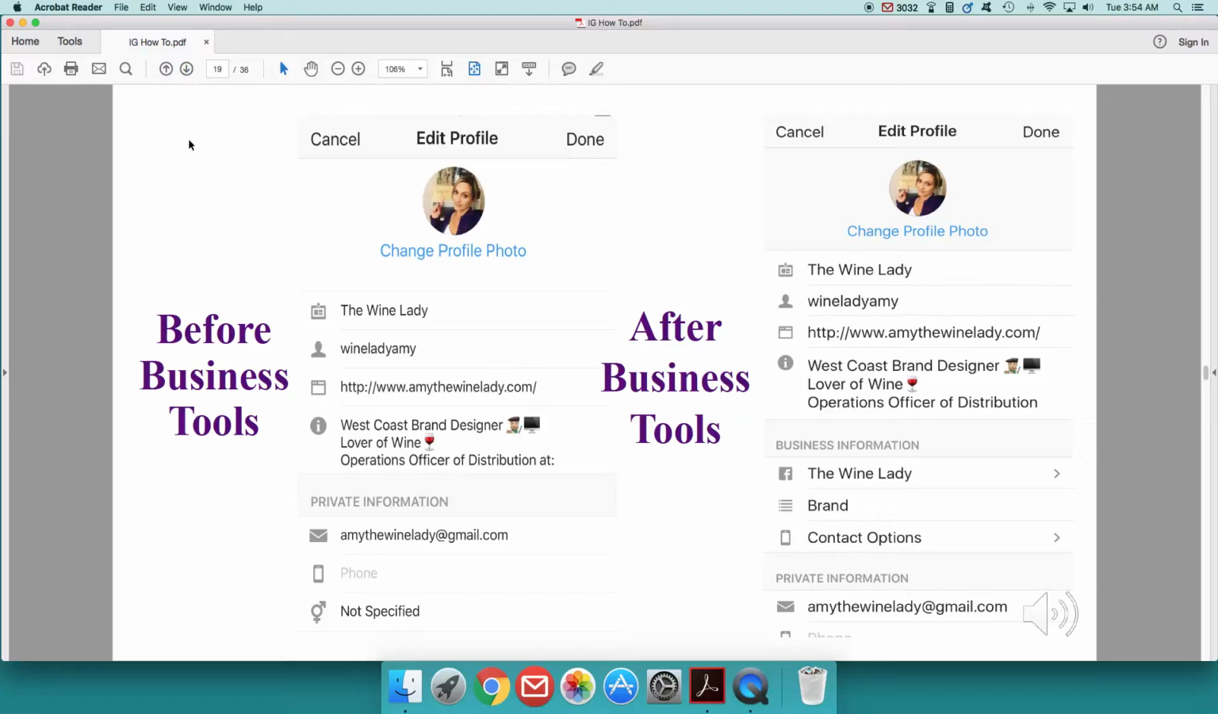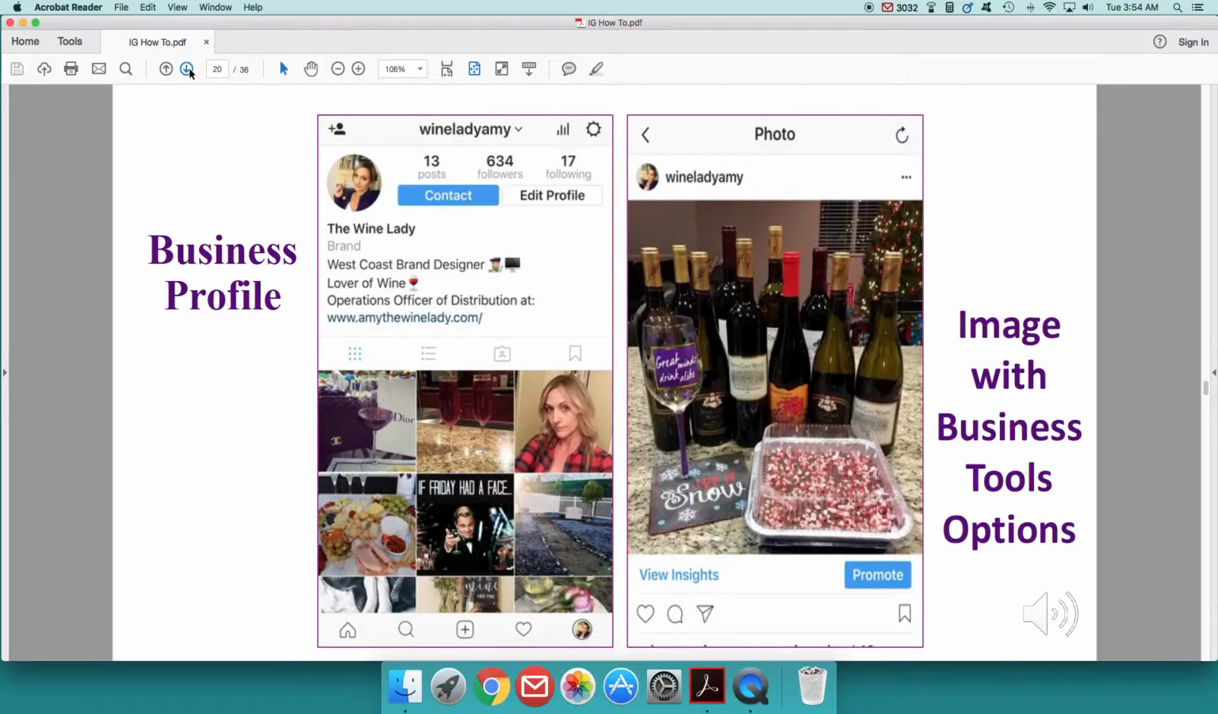Once I'm happy with how everything is in here, I press done and it takes me back out. And so now you can see I have a contact button that wasn't there before. What's great about using the business account for Instagram is you can now promote posts. So you see here I have the ability to promote my image as well as view insights if I did choose to promote. And my insights are going to tell me who's looking, how old they are, where they are, and an abundance of additional information.